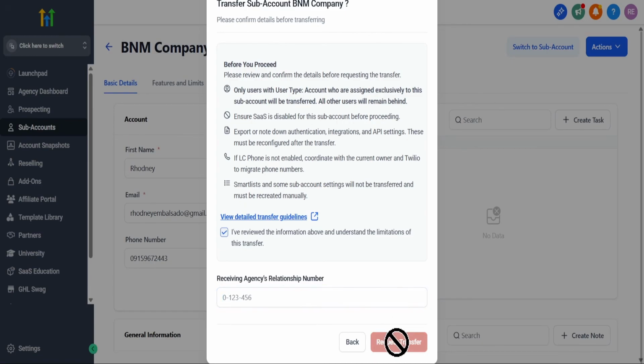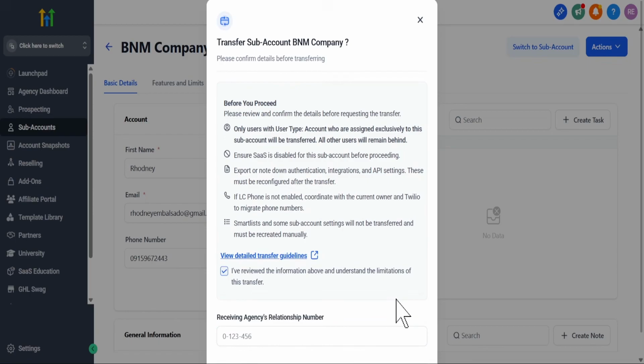The request is sent to the receiving agency for approval. Keep an eye on the status. Once accepted, the move begins, and may take a few minutes depending on data size.